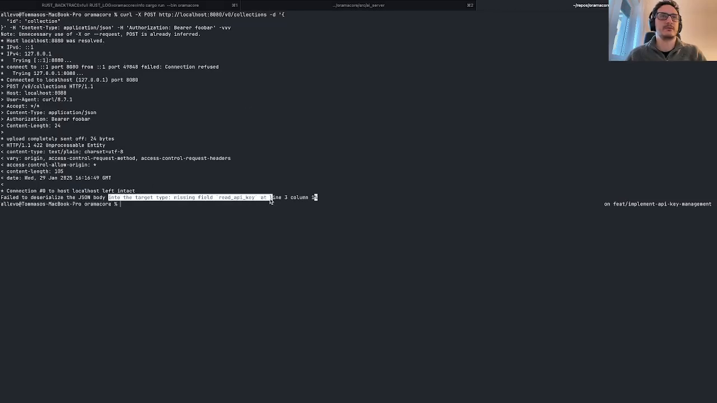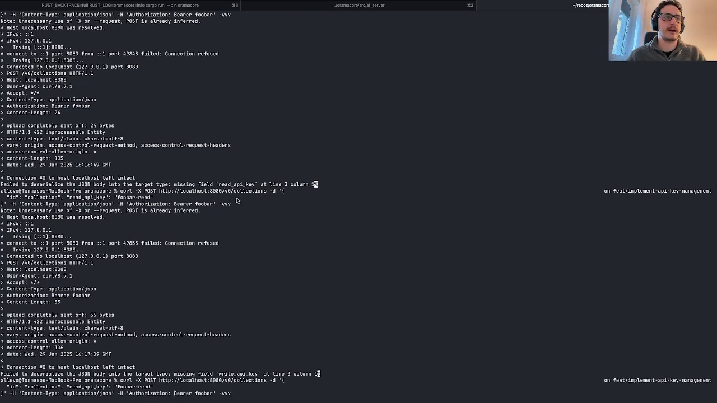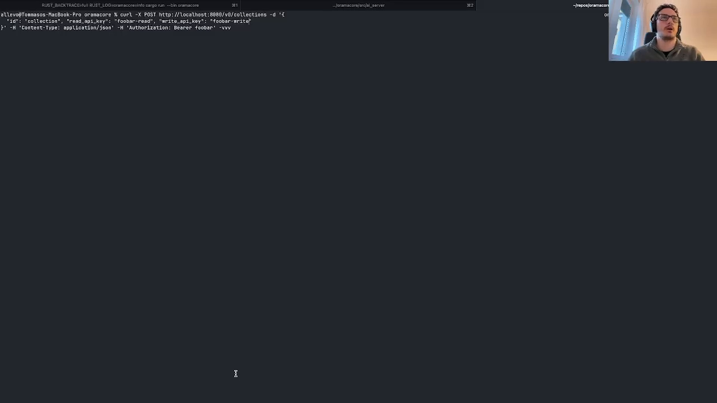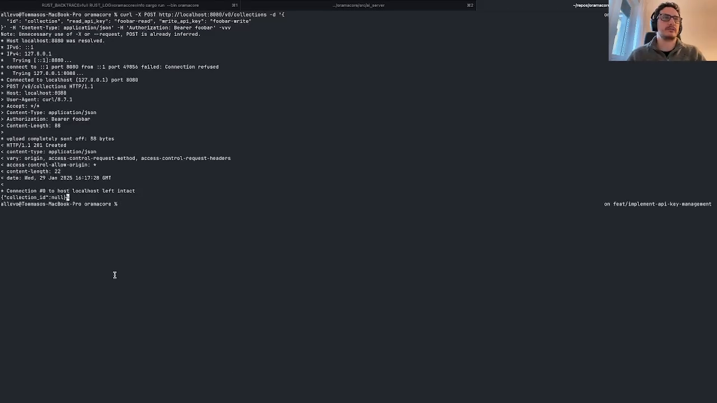In fact, missing read API key, it's fine. So read API key, foobar read. Now complaints about the write, it's fine. Foobar write, and now should create. This should work. Perfect, created.